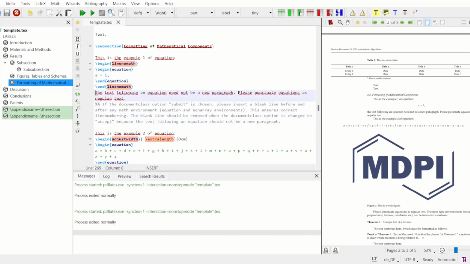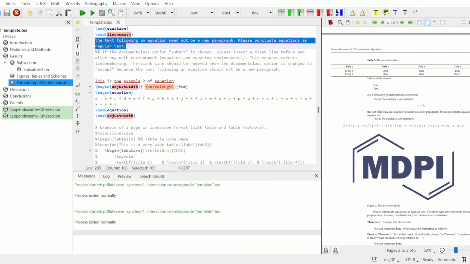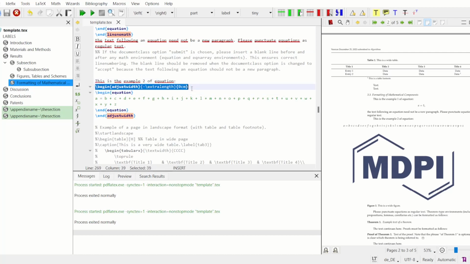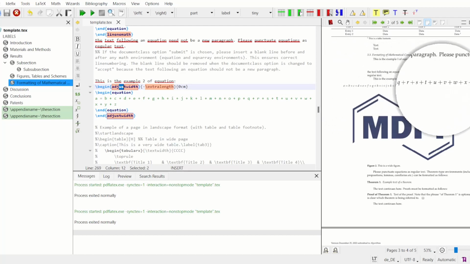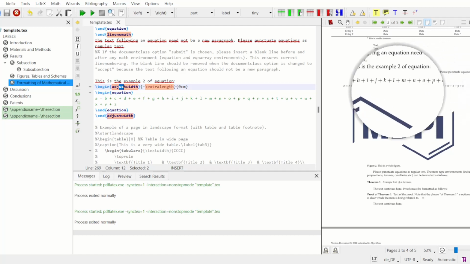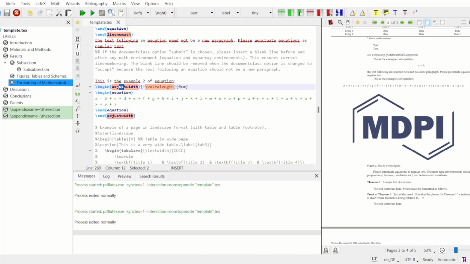Okay, next is the text flowing equation. Next is the equation. Just adjust your height and width according to your requirement. You can see that this is the bigger equation. You can adjust your equation by using begin adjust width, minus extra length 0 centimeter, and end adjust width. By this you can adjust your width, because this equation is greater than the page size, so that it will be adjusted accordingly. This equation adjusts in the page; after that it would not be adjustable.